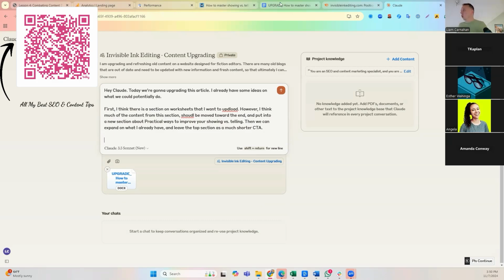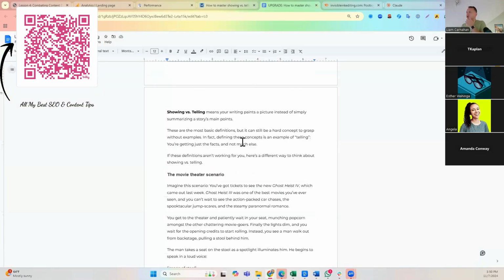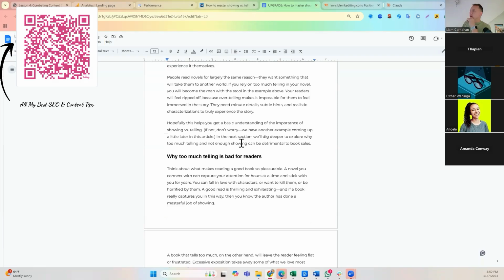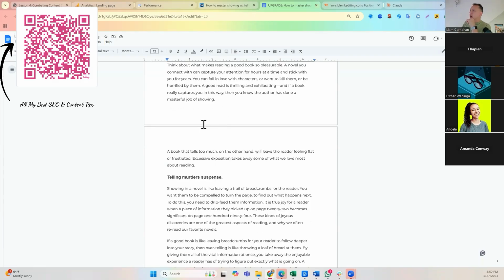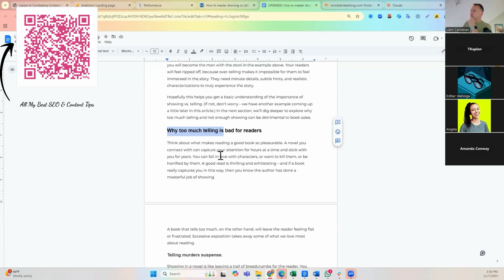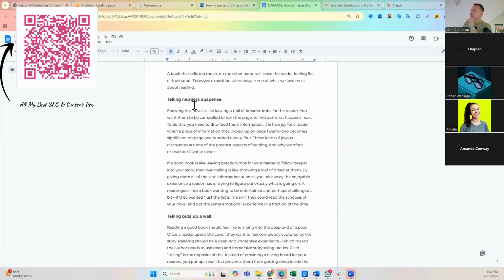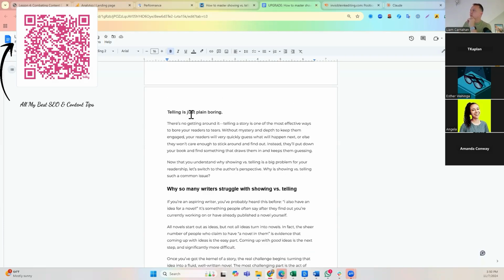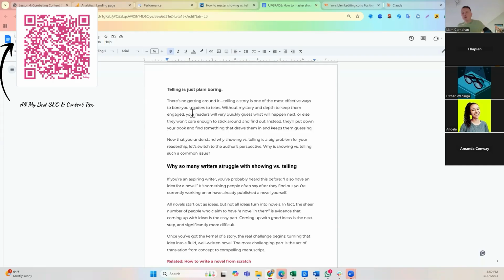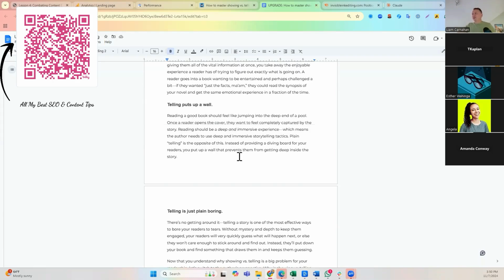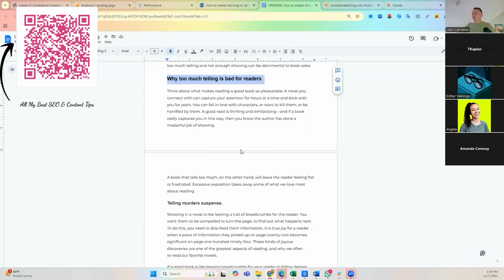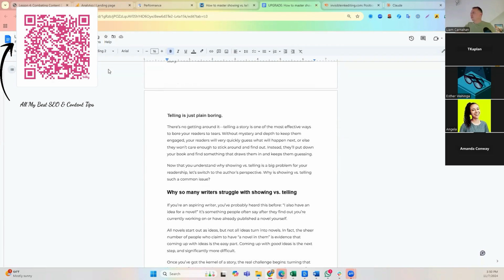A couple other things I know for a fact that I want to do. So I've got down here why too much telling is bad for readers. And I've got a section about how it murders suspense, how it puts up a wall, how it's just plain boring. Now, to me, that seems kind of short. I could probably think of a couple more reasons why showing versus telling is a bad reading experience, right? But I'm feeling lazy today and I don't want to think of them.